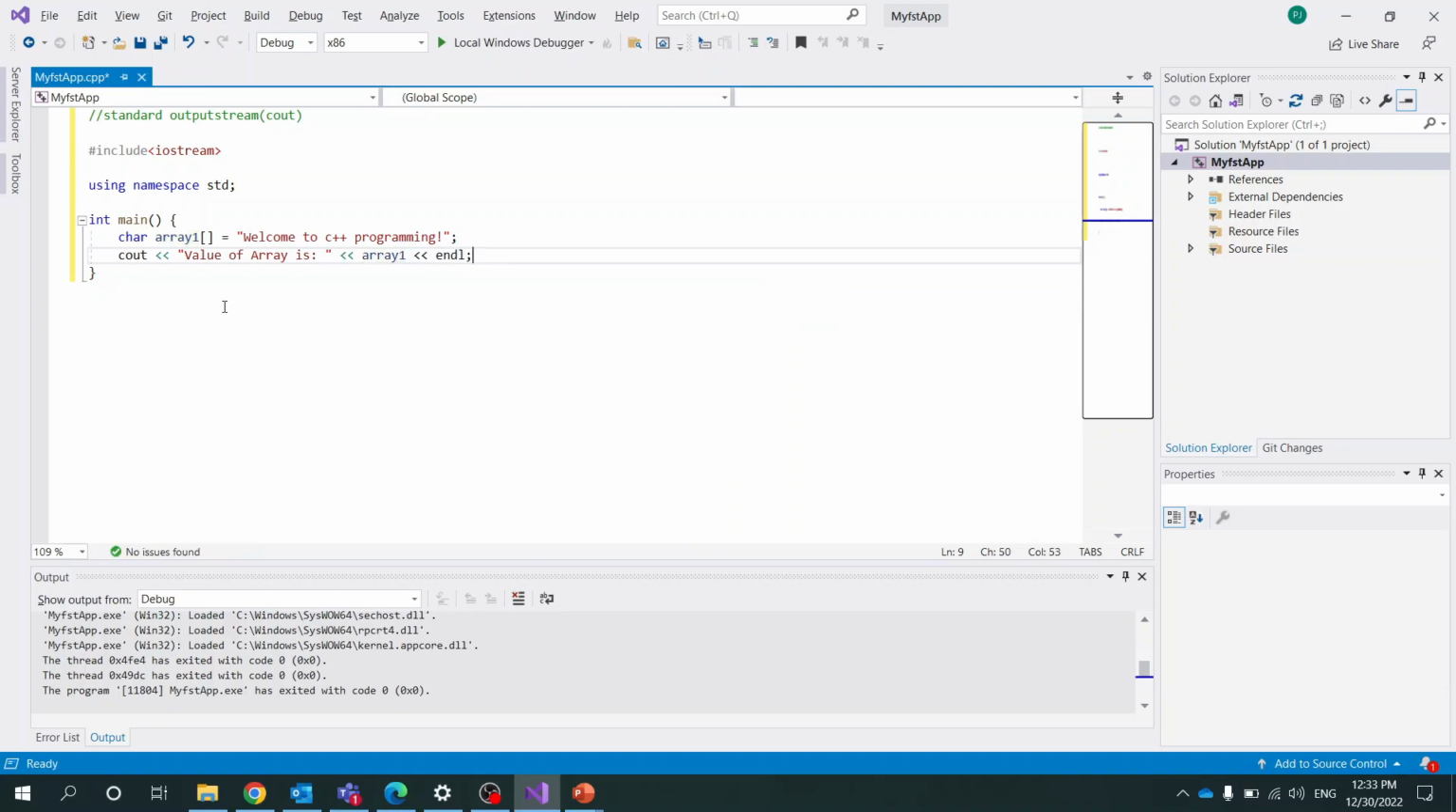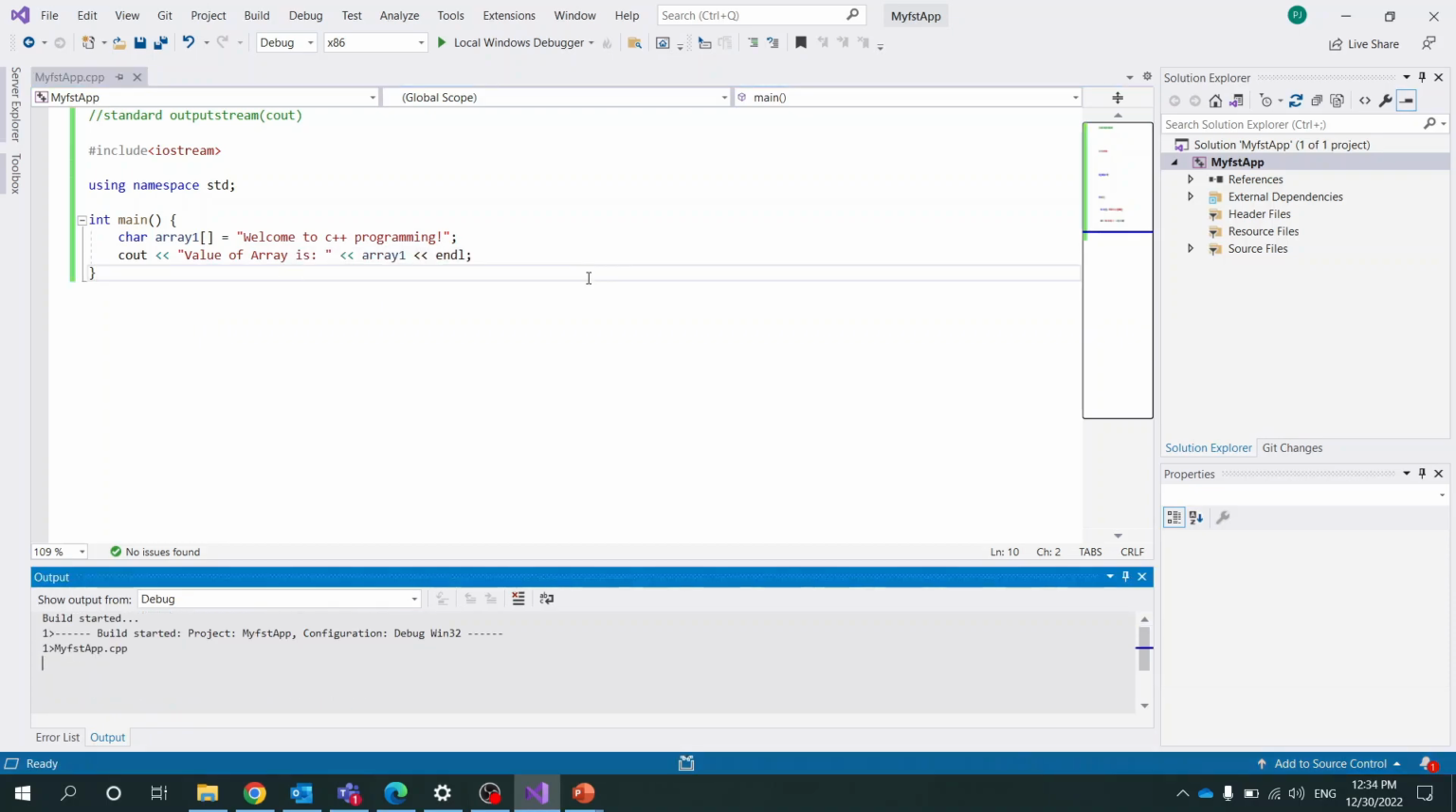So in this program we have created the array which includes the string welcome to C++ programming, and this value has been printed using the cout. So cout, this is our initial data which is by default displayed on the screen or the console window, and after that array1 is called. Array1 is declared over here, which has the value welcome to C++ programming. So our final output will be displayed as the value of array is welcome to C++ programming. Once we run this program, we will be able to see the output.